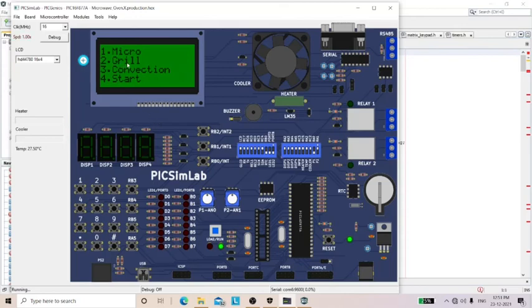second one, grill mode. We have to click on the second button. Enter the time, 5 seconds. Cooking is started. Cooking is completed.